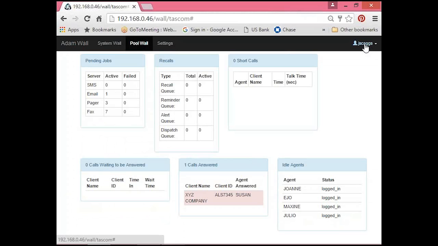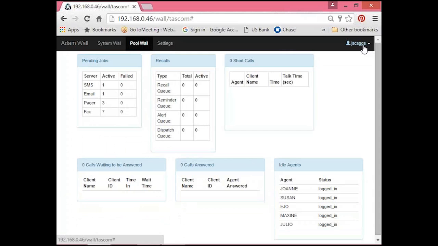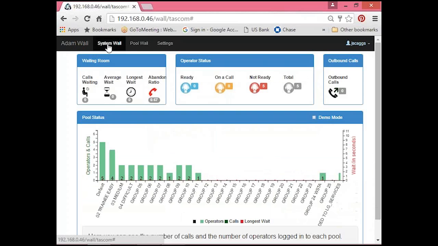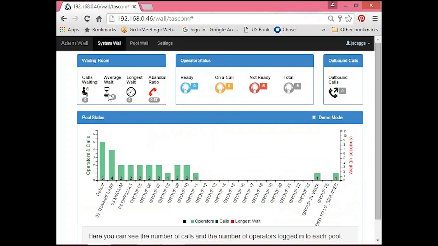And I'm going to hang up that call with Susan. Bye, Susan. Okay, and now that call answered went away, and now Susan's over here in the idle agents. And if we look back at the system wall, there's no dark green up here, so it shows that there are no calls in progress. So all 5 operators are not ready right now.